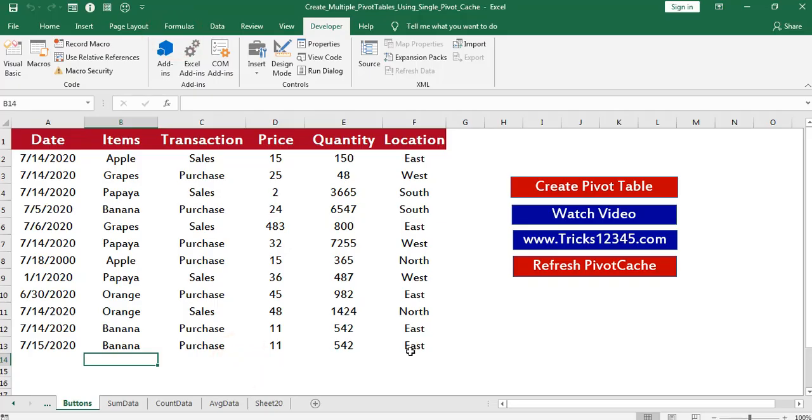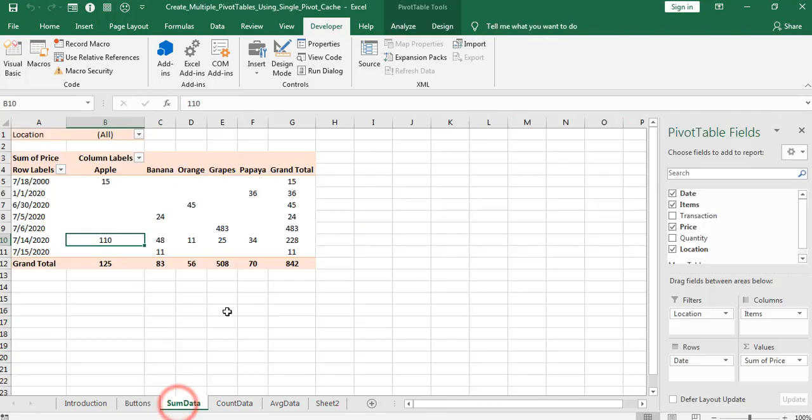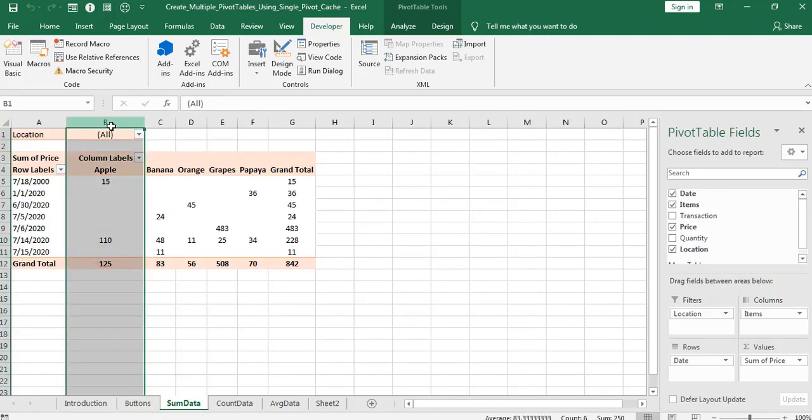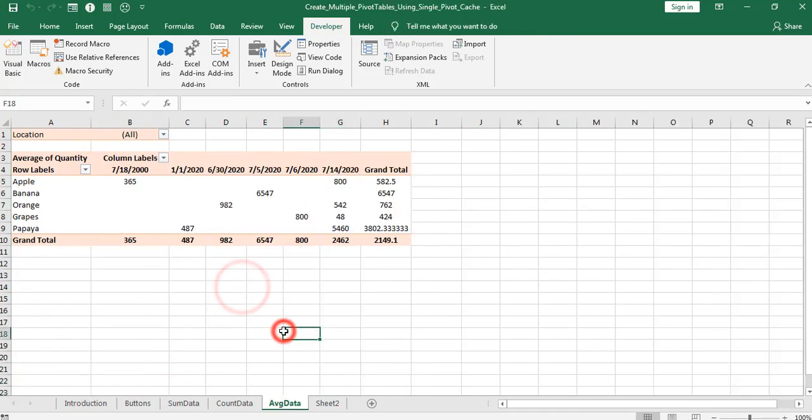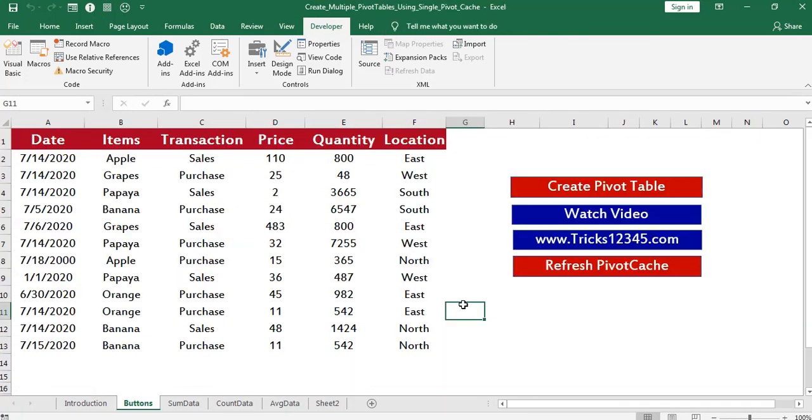Now let us see how to refresh the pivot cache. Now I am doing manipulation to the existing data. I am replacing 15 with 1110, 150 with 800. Click on the refresh button. Here we can find Apple data updated with 110 and average data updated with 800. In this way we can refresh all the underlying tables.